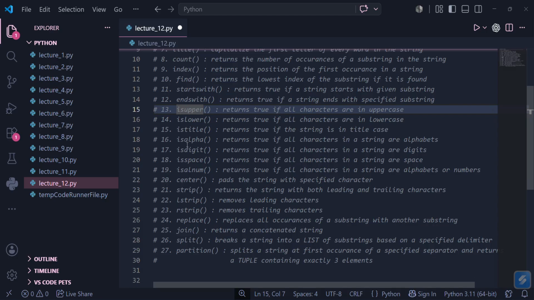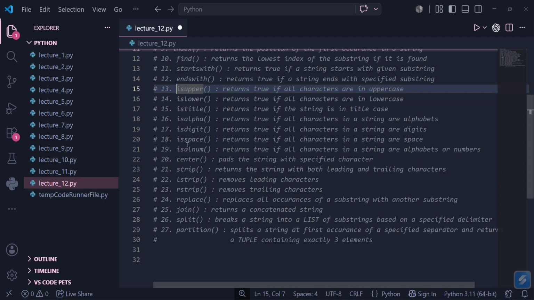isalpha returns true if characters in a string are all alphabets. isdigit returns true if all characters in a string are digits. isspace returns true if all the characters in a string are spaces. And then isalnum returns true if all the characters in a string are alphabets or numbers.